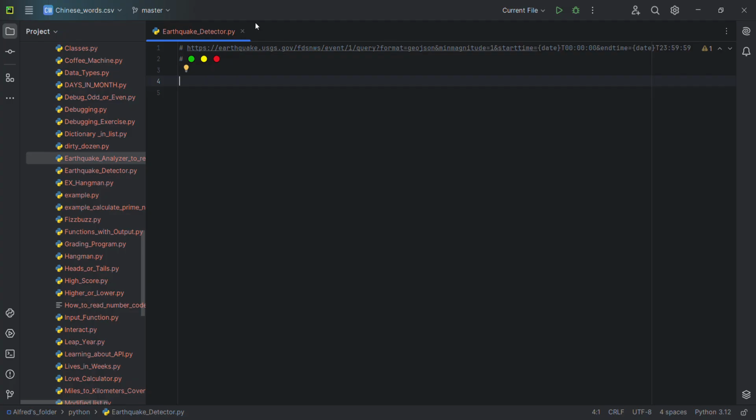First things first, let's write import requests. Why do we import this? Because we need to get permission to use their API. And then from datetime, import datetime. We import datetime because we need to know the date.